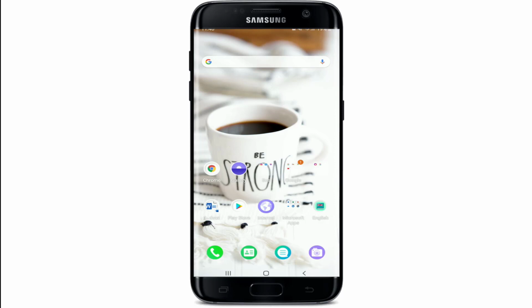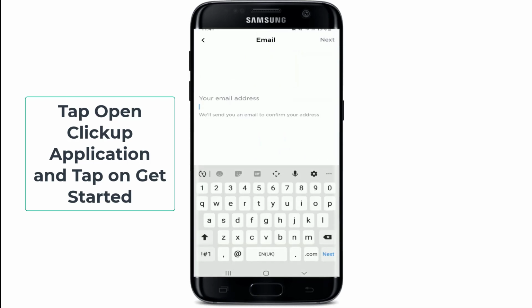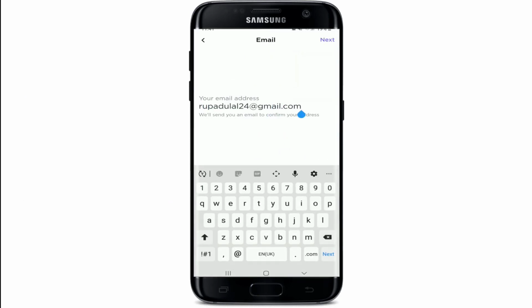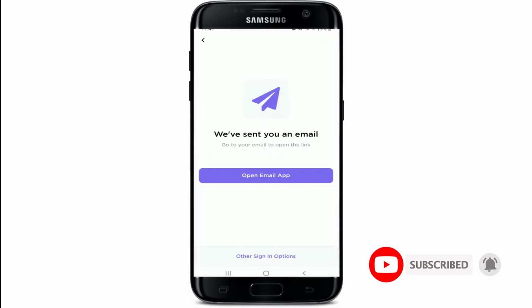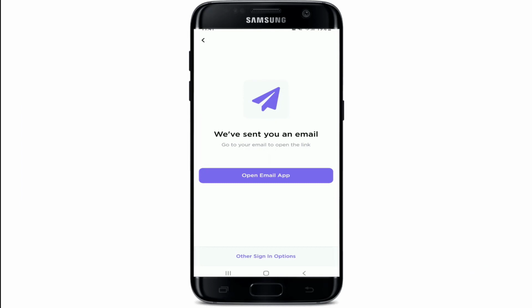In order to reset your password on ClickUp, open the ClickUp application and tap on Get Started. Enter your email address as soon as you reach this page. Make sure to type in a valid email address associated with your account and tap on the Next button at the upper right. Now you can also log into your account using the email app option, but if you want to reset your password, tap on Other sign-in options at the bottom of the screen.